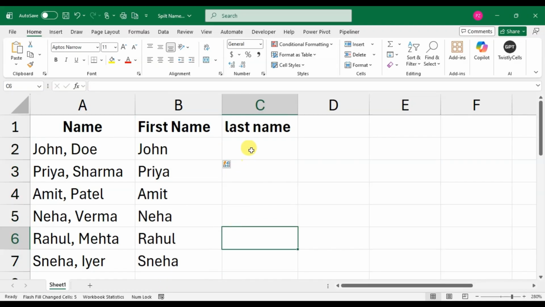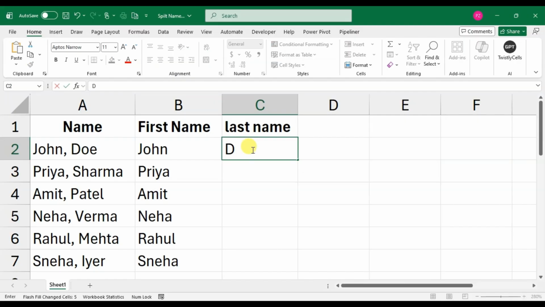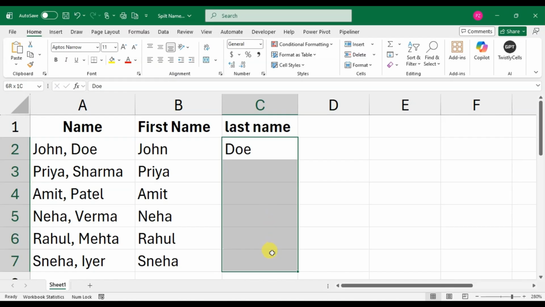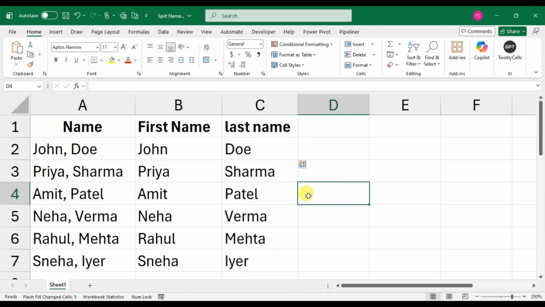Okay. Same for second column, last name. So I type here the last name and select here the cell with the below blank cell and press here the Ctrl E to flash fill the data. So here you can quickly split your first name and last name.